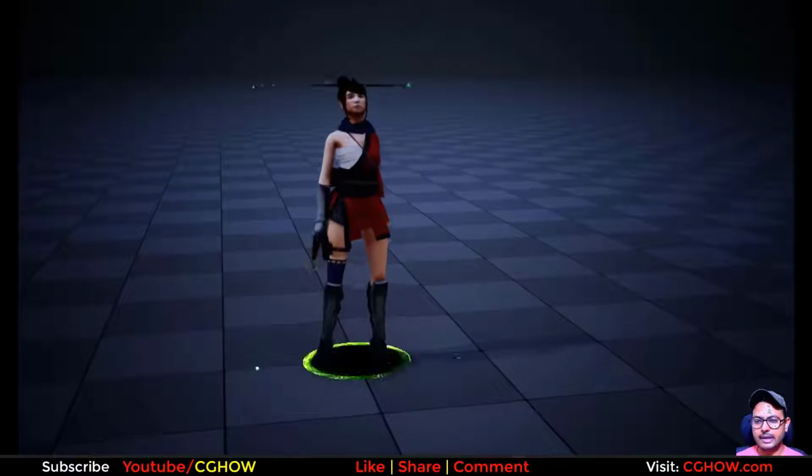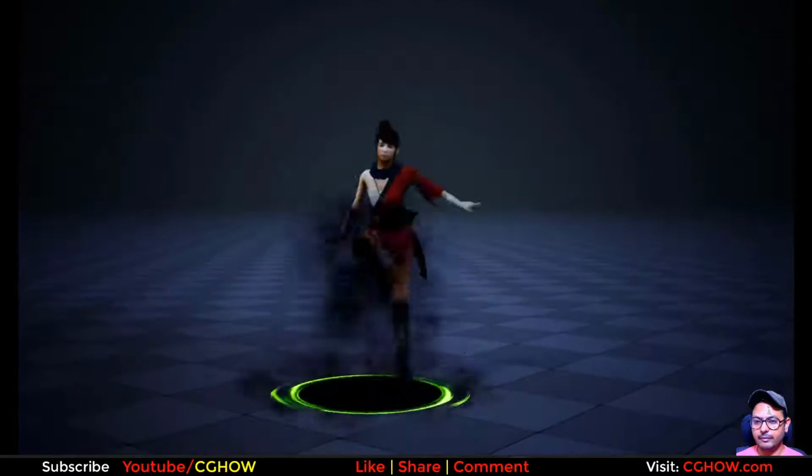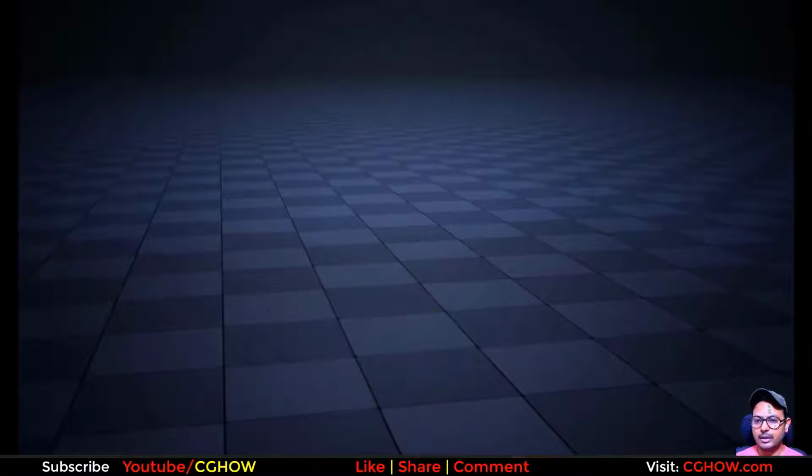Today I create this teleport effect using UE5 Niagara and sequencer, and I'll create this from scratch so you can understand better.